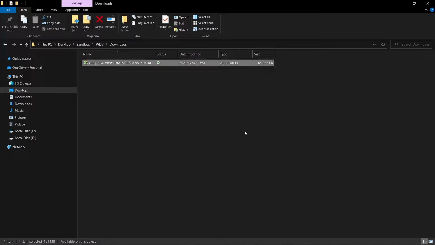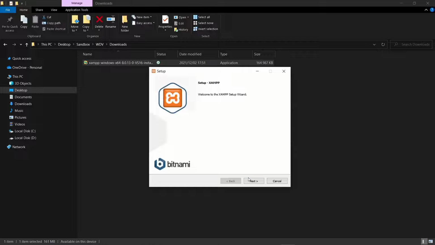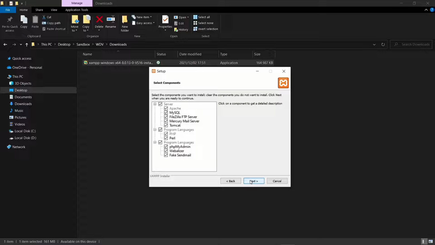And I should be greeted by this Bitnami. Now, don't stress too much about this notification over here. You can simply just click OK. We can then click Next, and then you can ensure that you have all of these ticked over here. These are the modular packages that come along with your XAMPP server software.